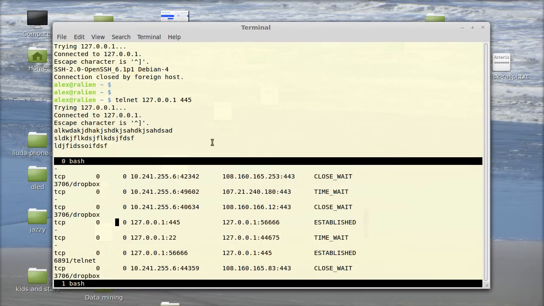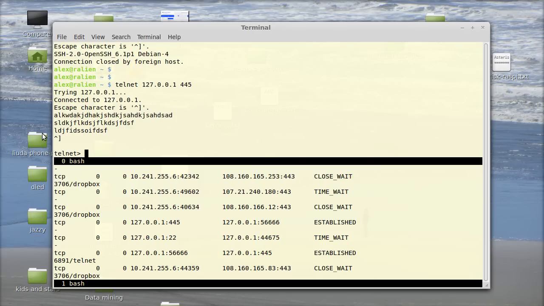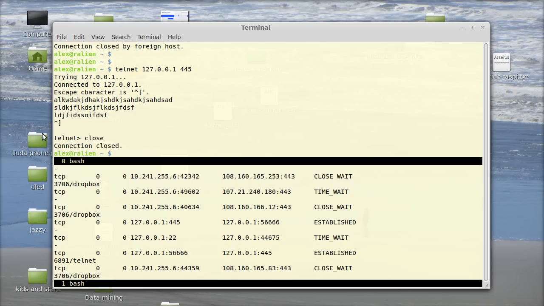But pay attention to the line above. It says escape character is, and then there's this sign and parenthesis. So it means control and that character. If you press that, you go to the telnet prompt, where you could write a bunch of commands, and one of them is close, and then it closes the connection. So in this case, escape means that it takes you outside of the connection's context, and it brings you into the context of your telnet client, where you could open a connection to another server, or just close this one, etc.